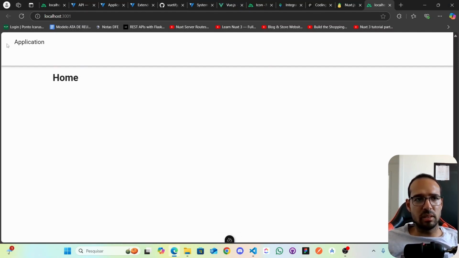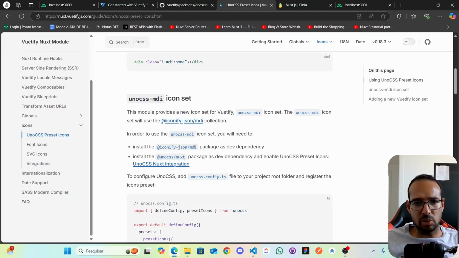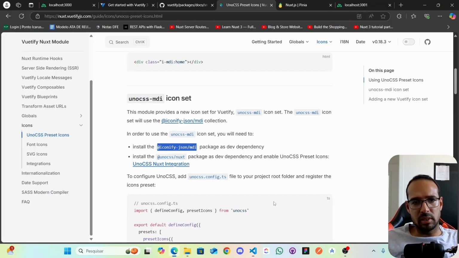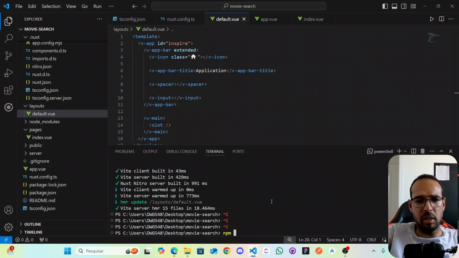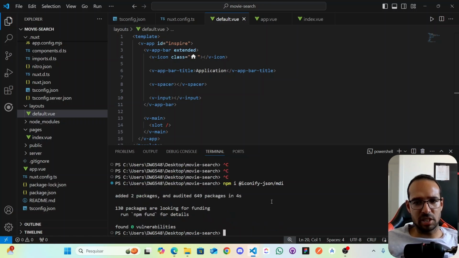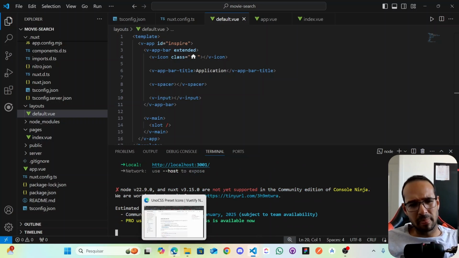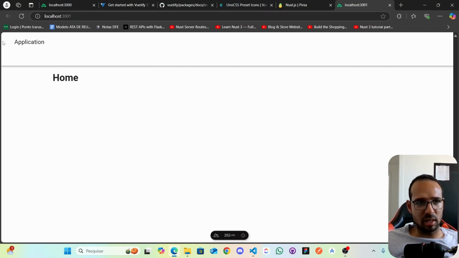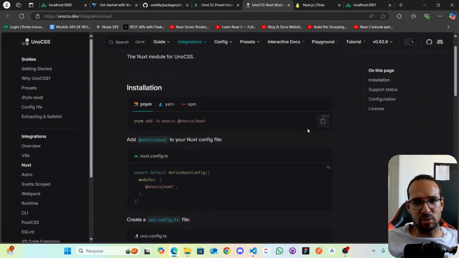What is not working is the icons. Okay, I need to install this. Let me just copy that. Open the terminal. Erase that, then copy this again. npm install Iconify JSON / MDI. Let me run again. npm run dev. So now let's check if everything's working as it should be. No, again, I don't have. Okay, I need to also install this one.